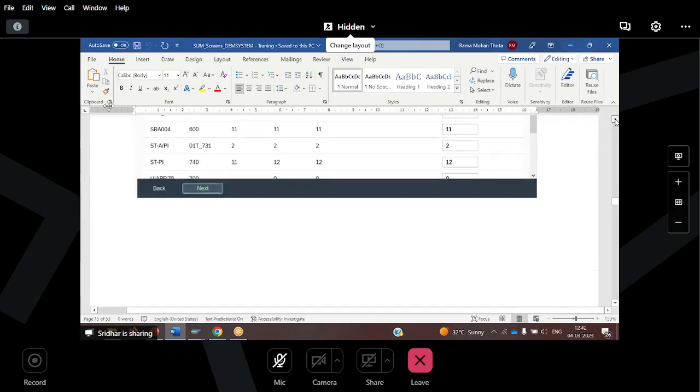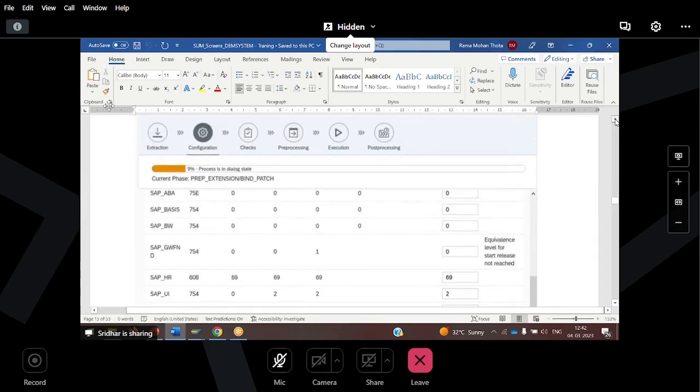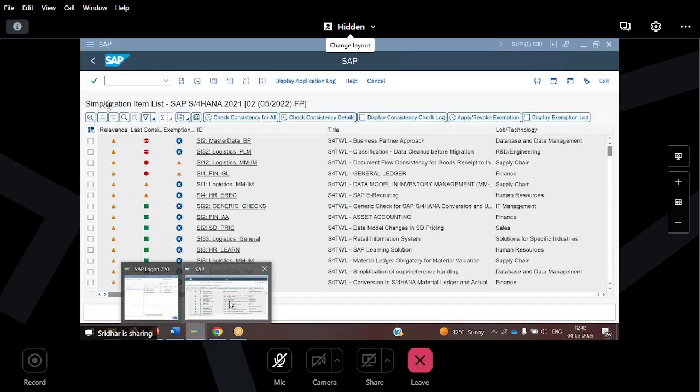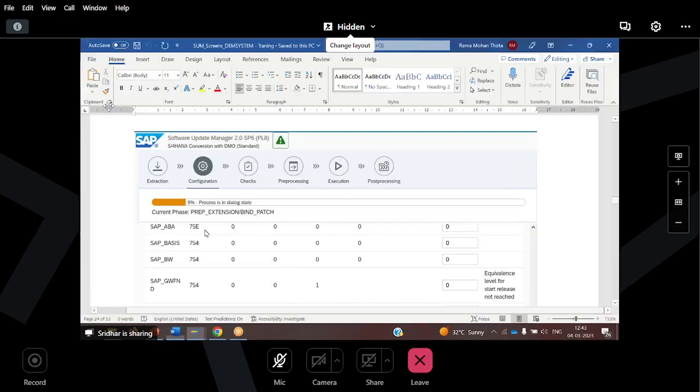Here it also gives the target patch levels. If you see, right now it is 740 SAP ABAP. Now, since it is going to S/4HANA 2021 SP1, the base SAP ABAP will become 75E. Likewise, basis will become 754. Tomorrow after conversion, you can check the same system and see these patch levels. These are the target patch levels.